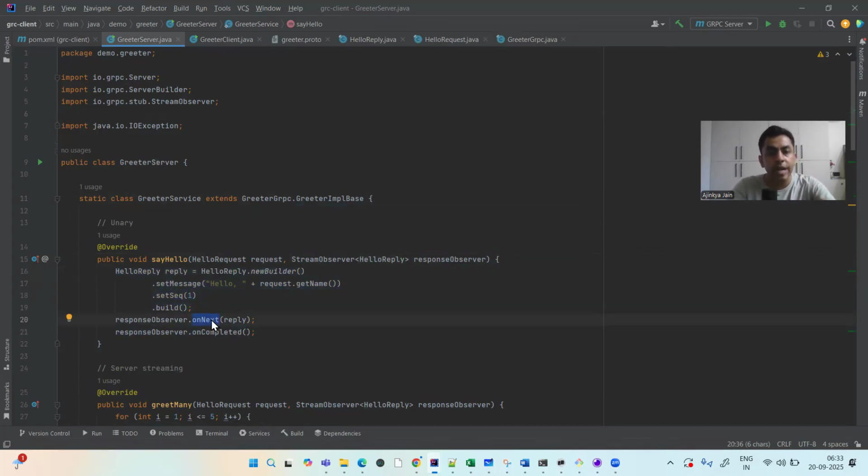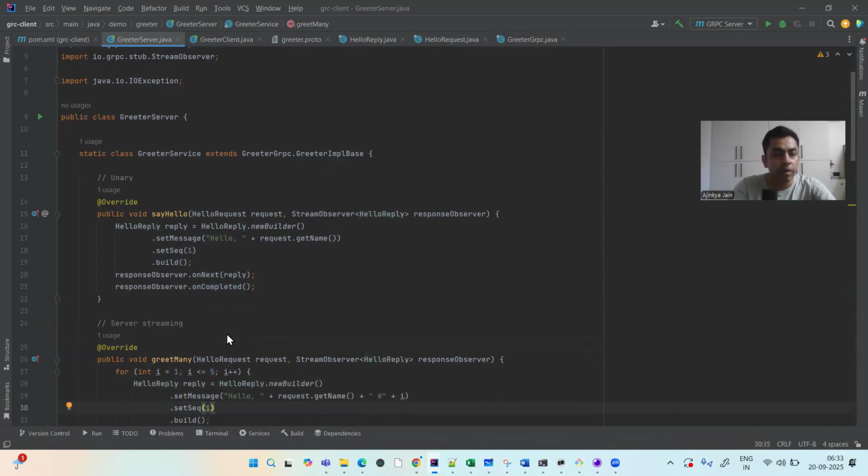We are returning the response through onNext to the client. And onCompleted is the indicator to the client that the responses are completed from the server end. Similarly, we'll see one by one. First of all, let me run this particular greeter server.